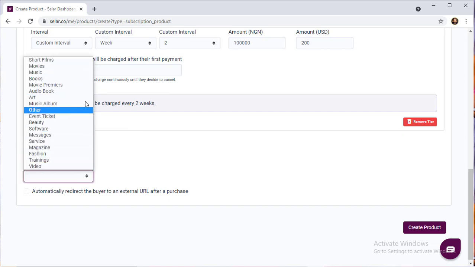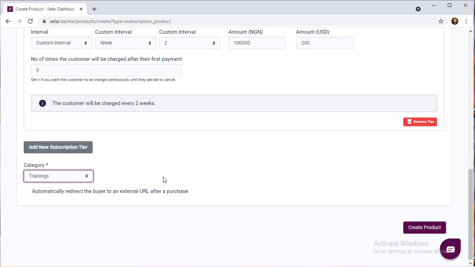So now once you set this up, next you want to select the category of your subscription, so you can select whatever category it falls into here. So I'll just say trainings.